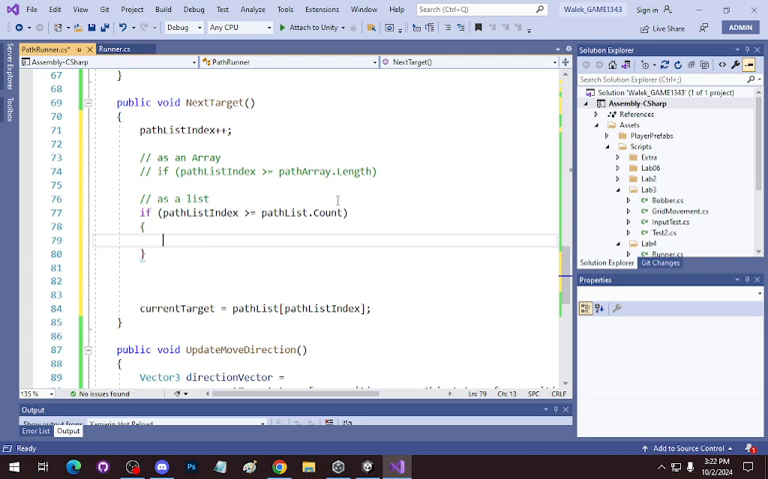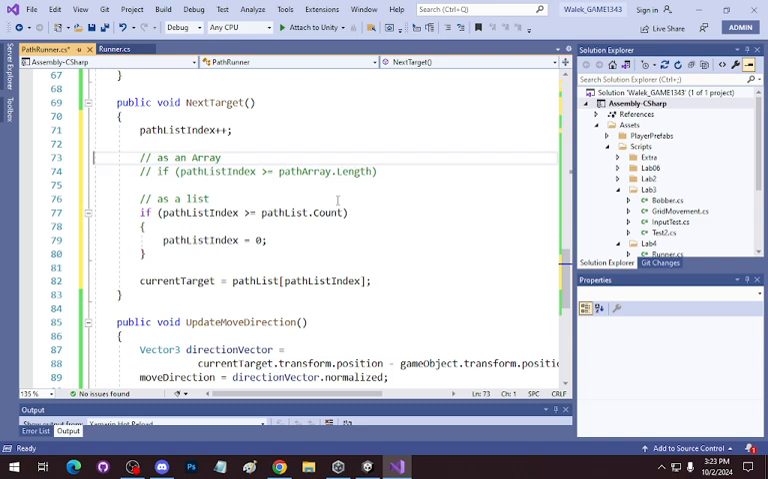And inside, literally, so if the path list index is greater than or equal to the count, or in the case of the array, its length, the path list index, we're going to set that back to 0. We'll explain why in a moment. But ultimately, this is the code. This increments the index, so we're looking at our next item. If we're at the end of our array or at the end of the list, we know that value is going to be equal to the number in there. And then we'll reset. If we have to reset the index, we will.